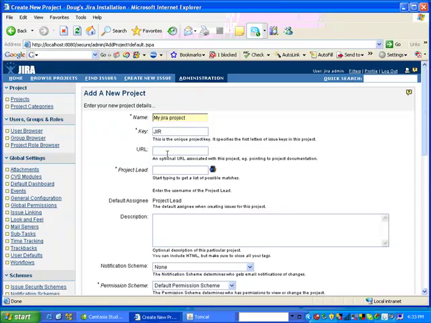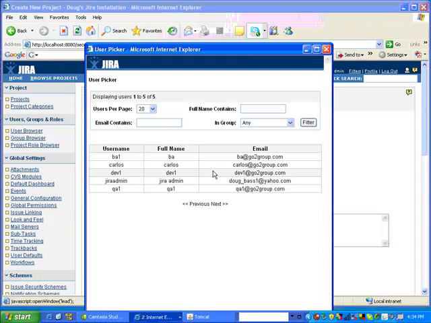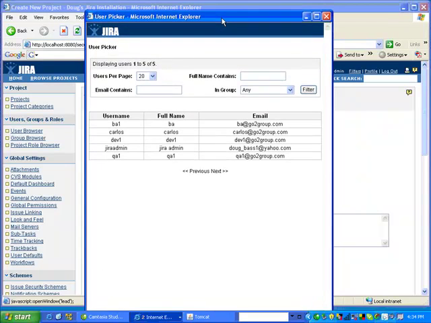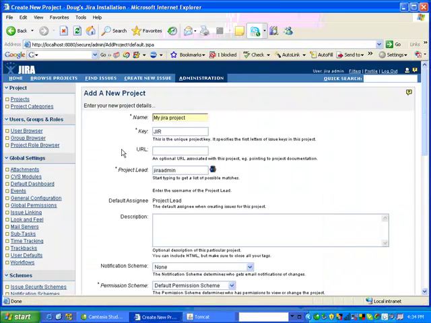Here you can enter a URL that points to a web page, typically the documentation for your project. And next you assign a project lead to this project. A project lead is significant because when new issues are created, by default they're assigned to the project lead. You'll notice on the right side of the data entry box for project lead is what's called a user picker. If you click on that icon, you'll be able to see all of the users that have been created within your system. Select a particular user and that will be the project lead for this project.